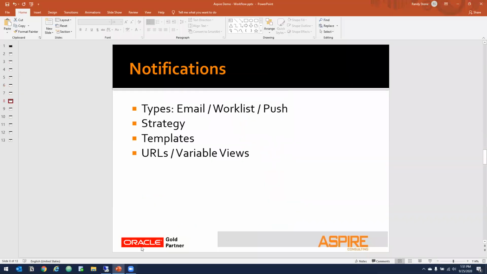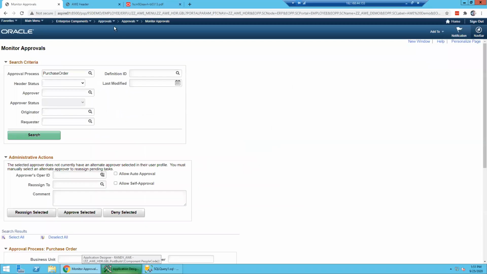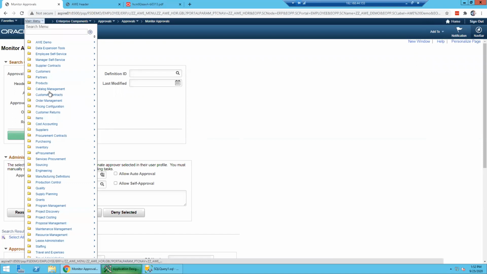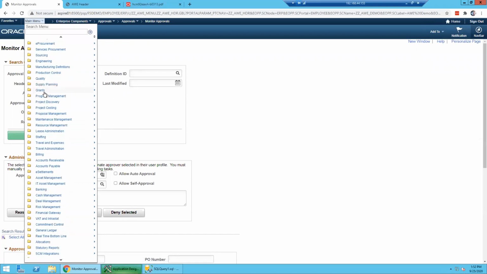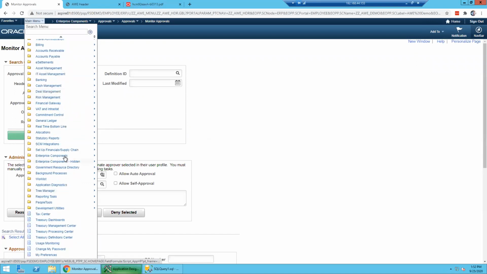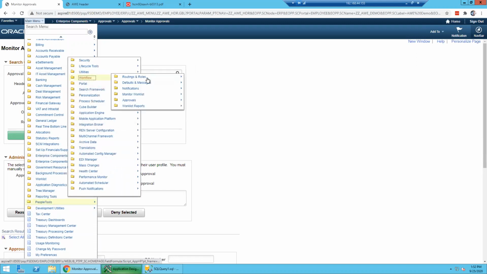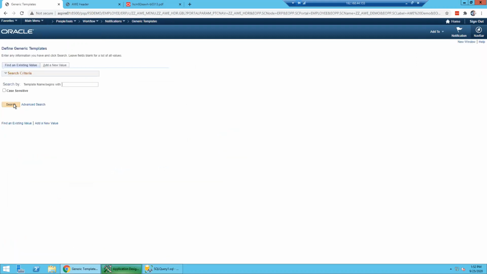We didn't look at templates yet. We can quickly scan into those. So you saw when I set up a notification tied to an event, I got the ability to set up a notification configuration. These are actually not under enterprise components either. They are under people tools, workflow, notifications, and generic templates. So we were able to provide a template.